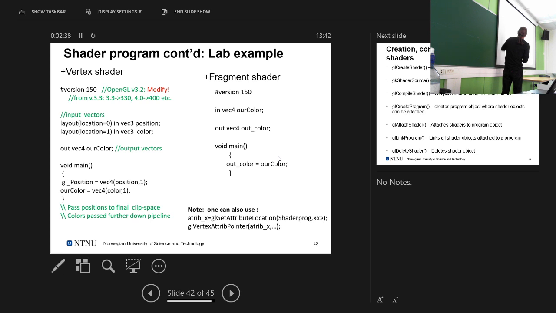Then we have input vectors, and you use the in command. So in vec3 position, for example, in the example I'll show you, you have a vector of positions and a vector of colors. Both of them I have defined as 3-dimensional vectors. Now, the shaders usually operate with 4-vectors, so I output the 4-vector here. I could have sent a 3-vector here, but then I would have to deal with a 4-vector over here.